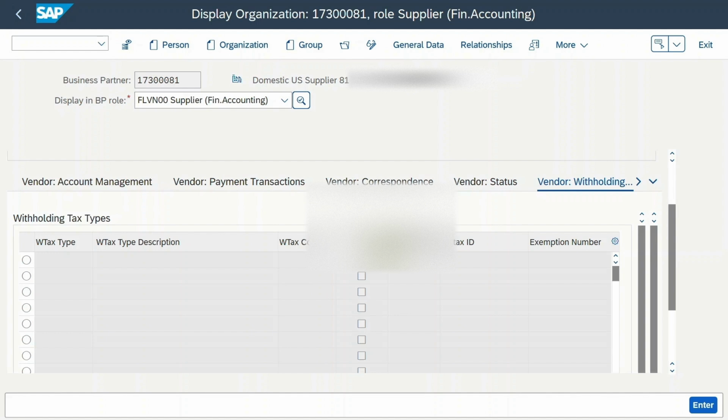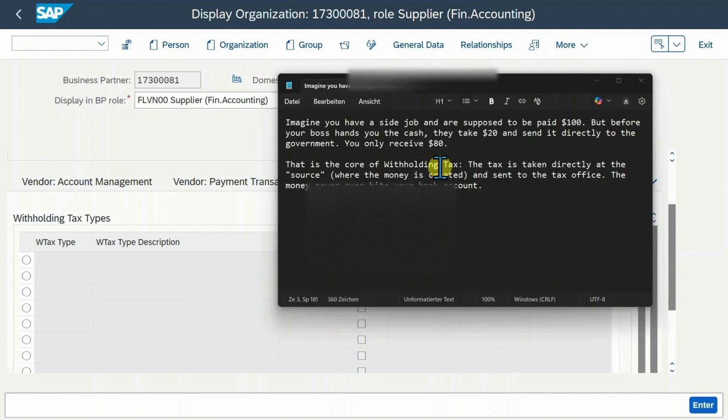So just for your information, here is a small example of what the withholding tax means. Imagine you have a side job and you're supposed to be paid $100. But before your boss hands over the cash, $20 is taken from this $100 and sent directly to the government. So we only receive $80 in the end, meaning that the withholding tax is taken at the source, where the money is actually being created, and sent to the tax office. I hope this makes it clear.